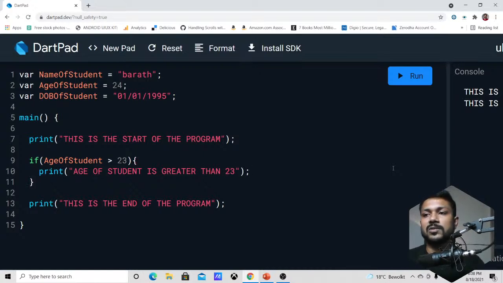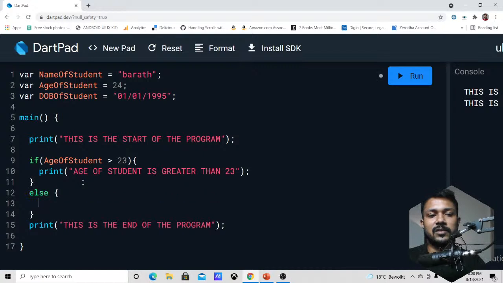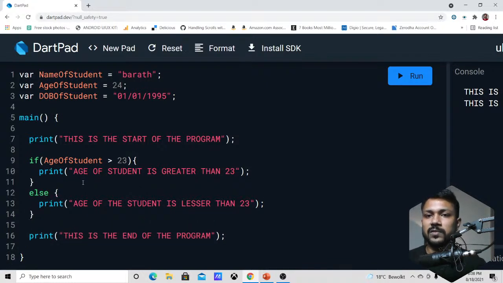Now you also want to print if the age of the student is not greater than 23. Let's say the age of the student is probably 27, and in this example we have it as not greater than 23. Let's say the age of the student is about 20 or 21, and you still need to print something, right? So I'll just say print, age of the student is lesser than 23. Basically what you're doing is creating this binary flow, which is helpful for us to control the flow of the program. So let's run this again and see what happens on the right.